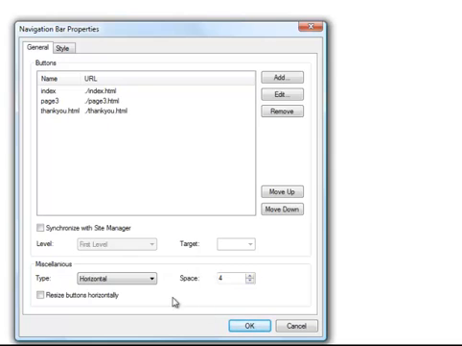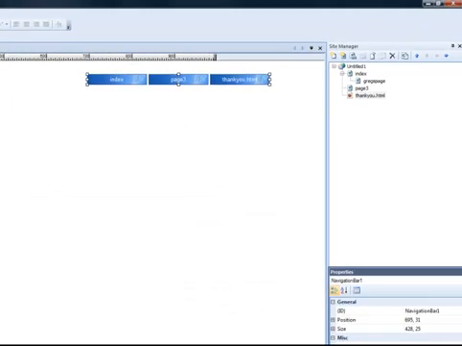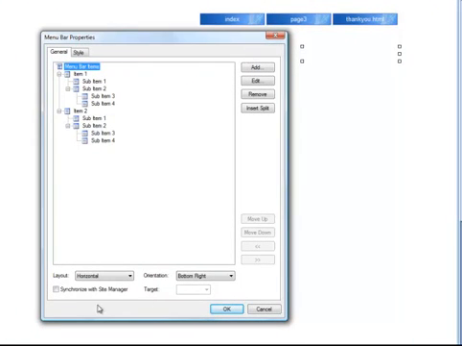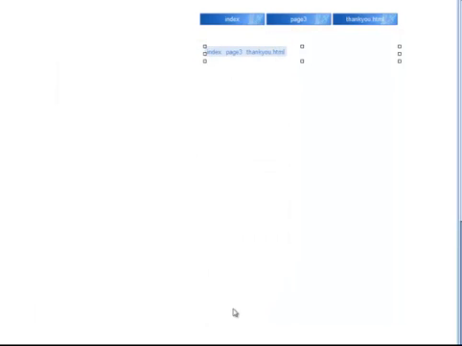So let's look at this again using a different tool called the menu bar. This is the navigation bar, but now I'm adding the menu bar. The menu bar allows me to work with the hierarchy of my site structure. Here's what I mean. I'm going to double click, and again, it has the feature of synchronizing with the site manager, so it's going to pick up the names of my pages automatically. I'm going to make this be a horizontal layout. And watch what happens. When I click OK, I now have, again, here are my three main pages.